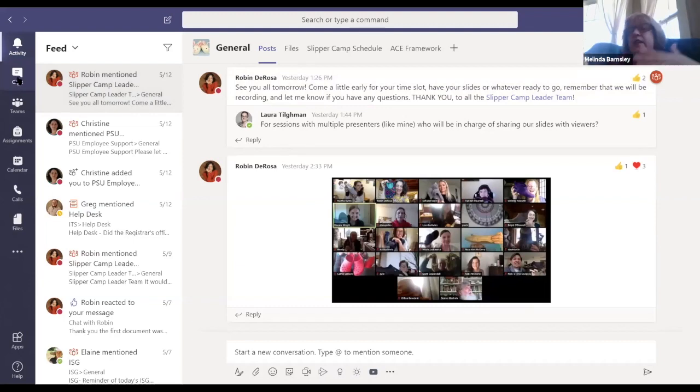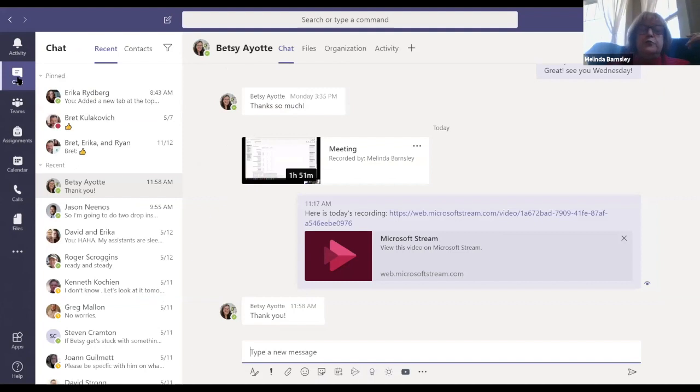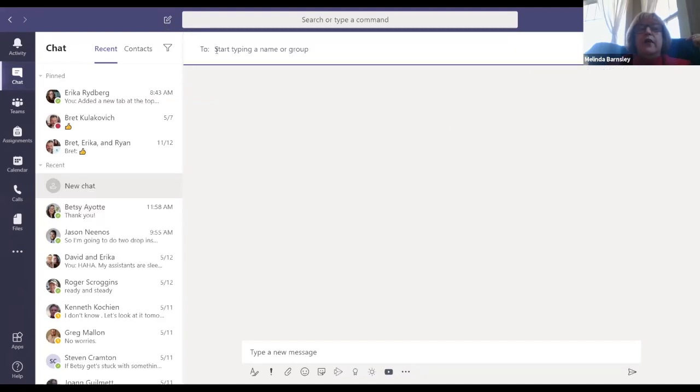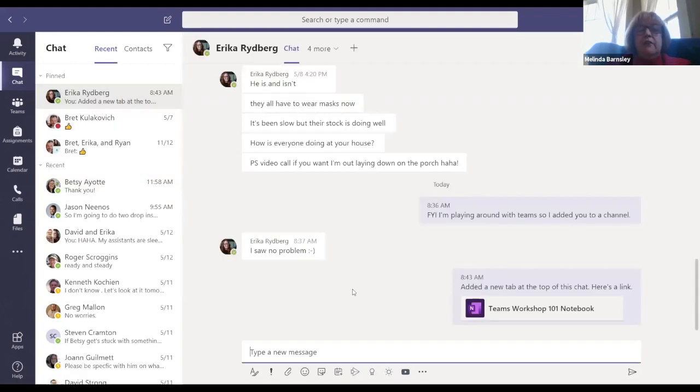We have chat. Chat is just like any other chat that you've used. You can create a new chat by going up here, and you can put the person in that you want. It can be anybody in PSU. So this way your students can actually talk to people outside of their team if they wanted to, share information. I have Erica that I talk to a lot because we're both in the same department.